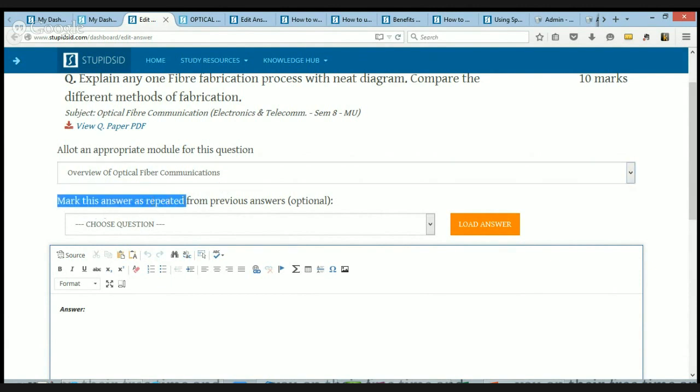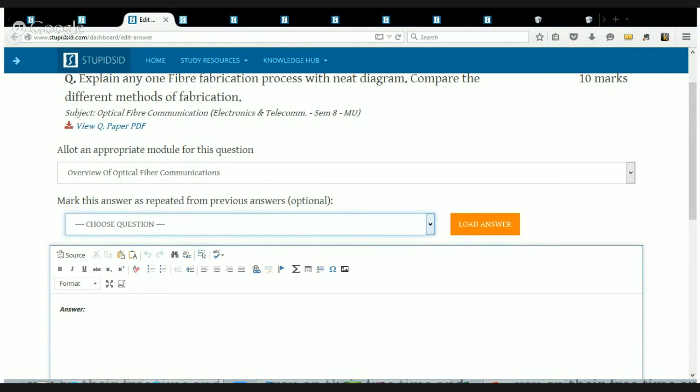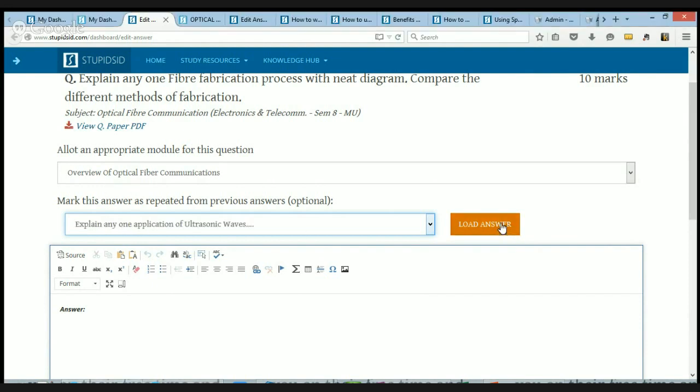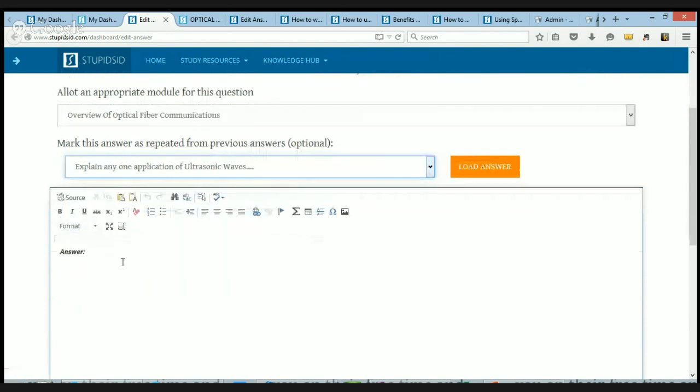Now the next option is mark this answer as repeated from previous answers, which says optional. Now what happens is if you've already written an answer which is same for this current question also, you can always choose, oh, only the accepted answers have been shown here. So if this answer is matching, you can just select and ask it to load answer. It will get the answer and you can submit. But that again we can see later. For now, let that be.